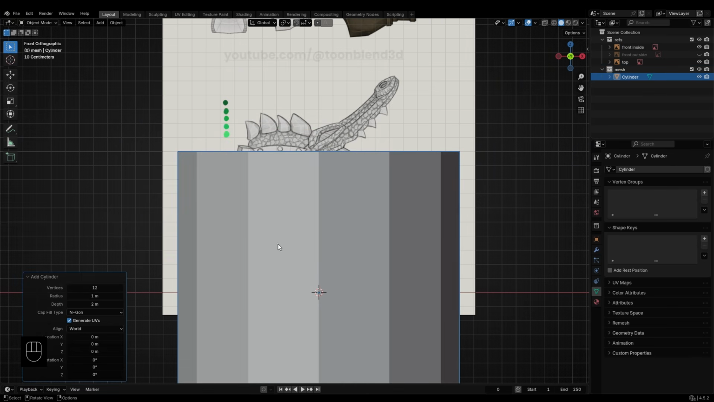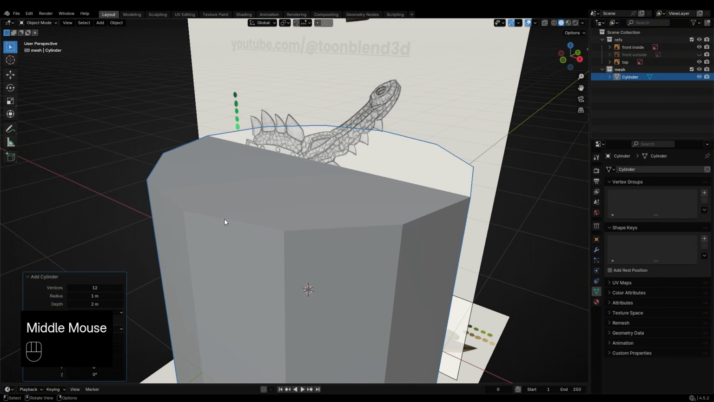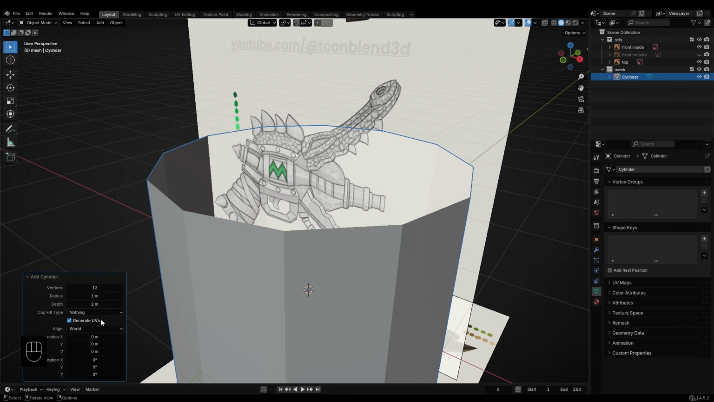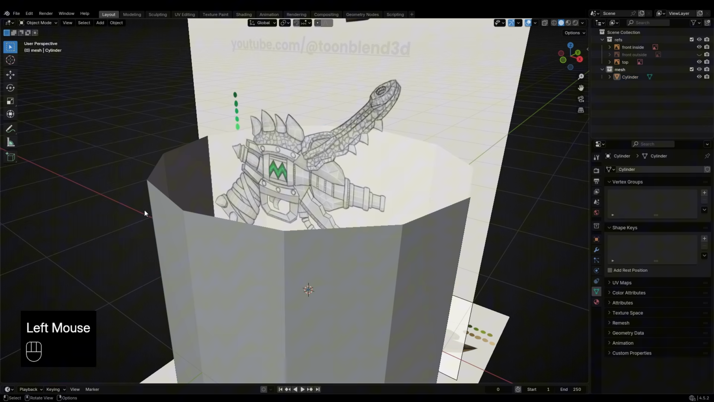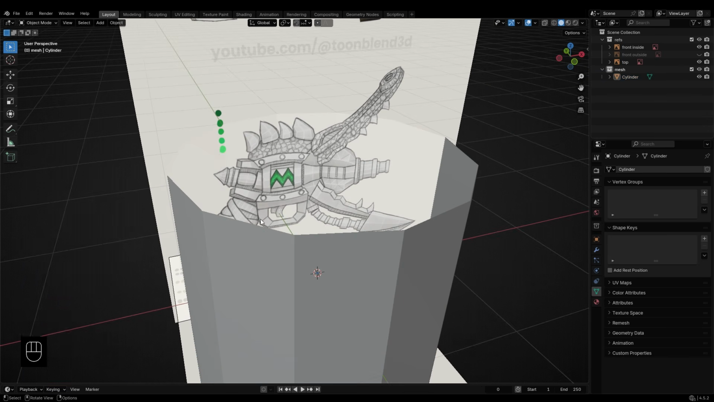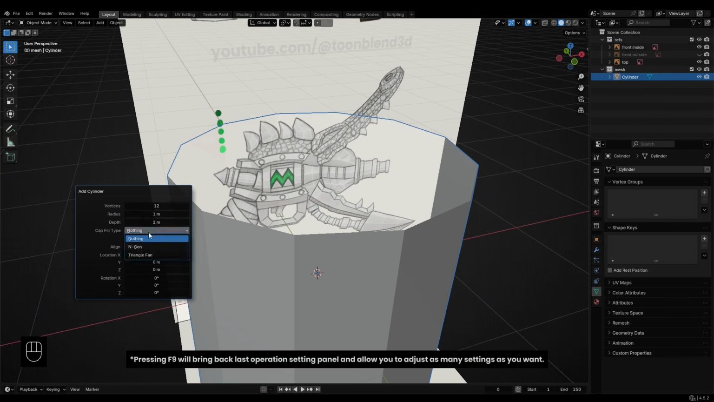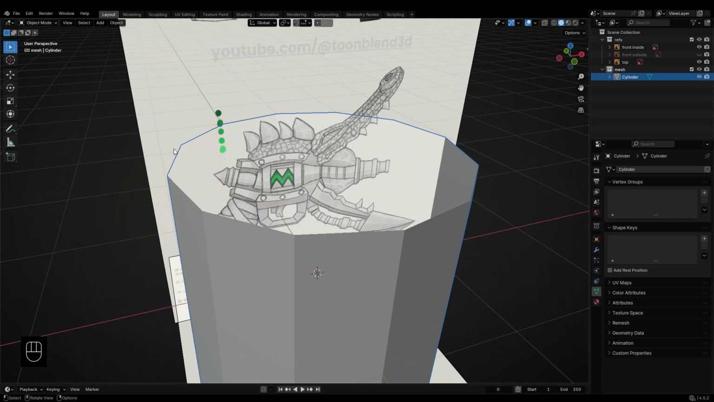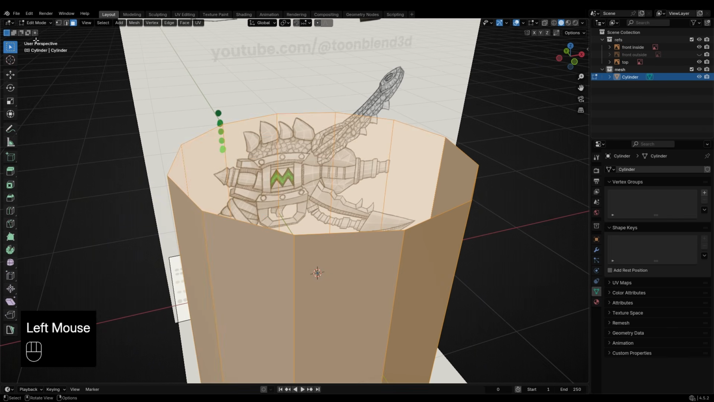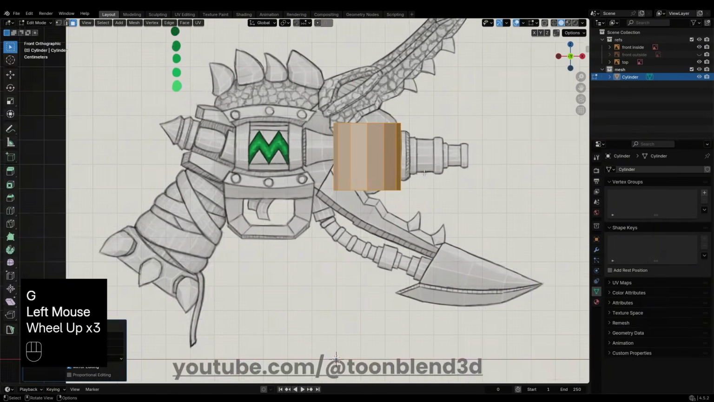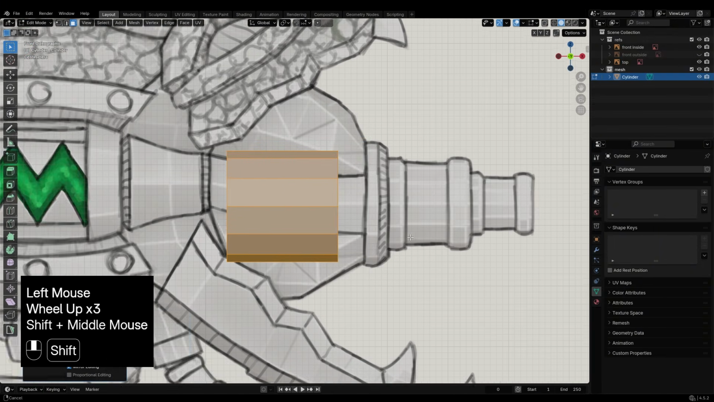By default, the ends of the cylinder are closed with faces. Here, we want them open, so change the cap fill type to Nothing. Quick tip: if you accidentally close or lose the mesh settings panel before finishing, you can bring it back by pressing F9. This will reopen the last used settings panel. Next, switch from Object Mode to Edit Mode. Press S to scale the cylinder, then adjust the position to match the reference image.